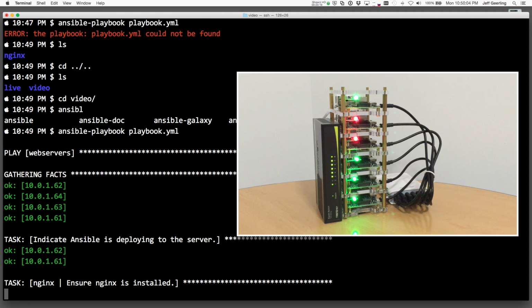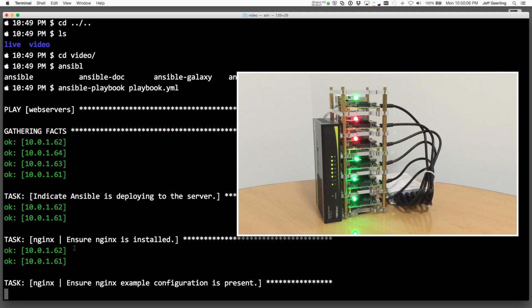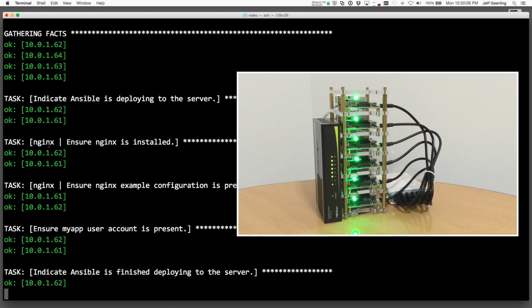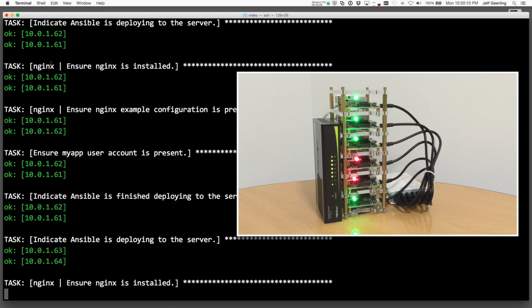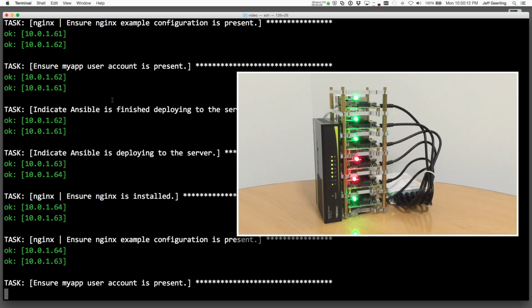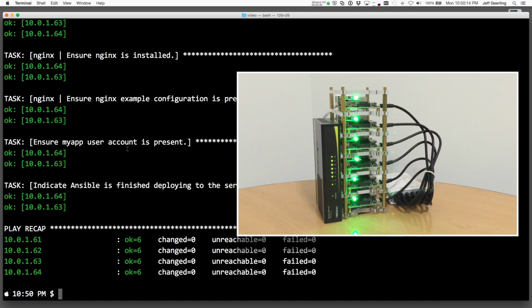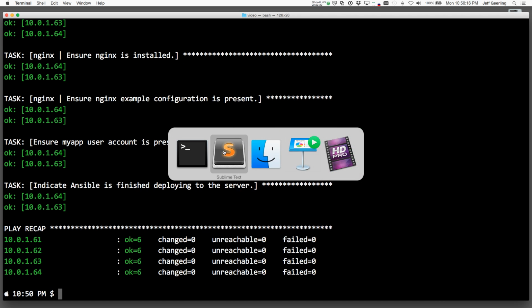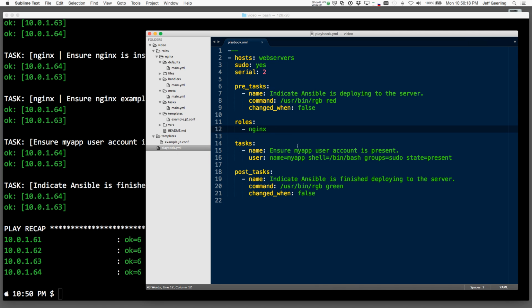So this will take a second. But now it also prefixes all the tasks that are in that role with the role's name and a pipe, so you can see what role tasks are coming from. It's very helpful. And of course, there are no changes because we didn't do anything that resulted in a change.